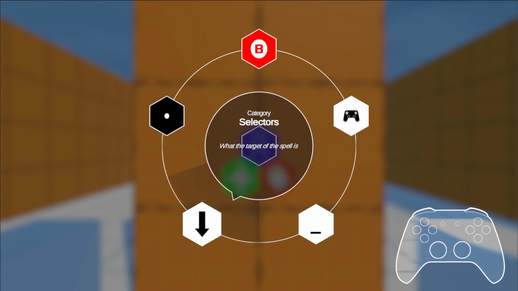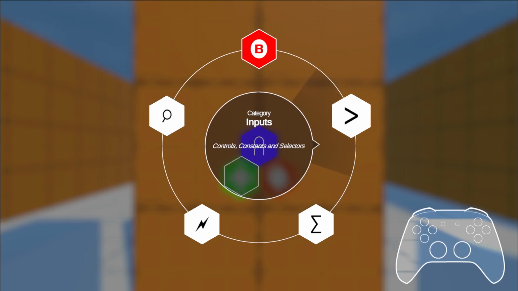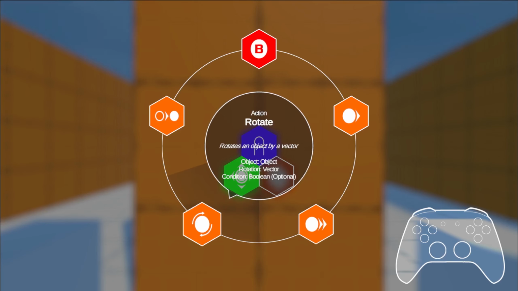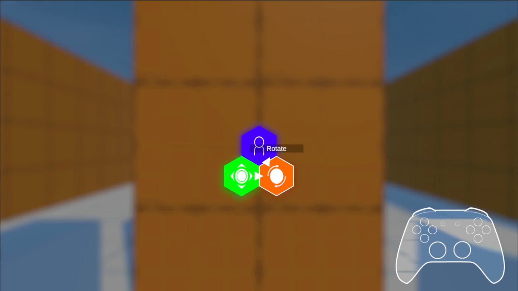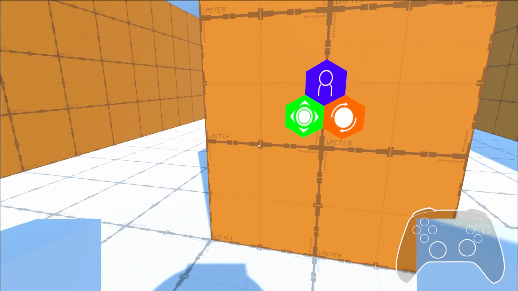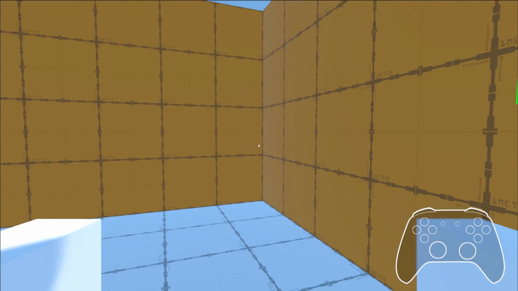Nodes are selected from a radial menu with subcategories, which translates well across all input devices. If we want to add a rotate node, we will notice that it requires 3 inputs: an object to rotate, a rotation vector, and an optional condition for it to execute. Inputs are taken from neighbouring nodes, so the player is selected as the object to rotate, and is rotated by the right stick's input vector. When the player exits the programming interface, they are now able to look around.